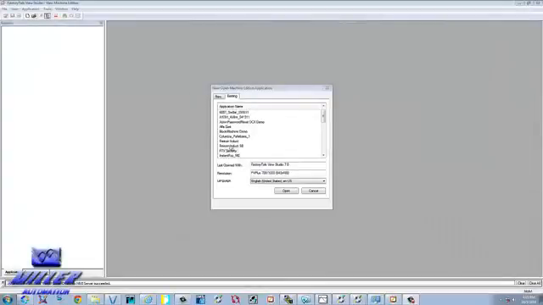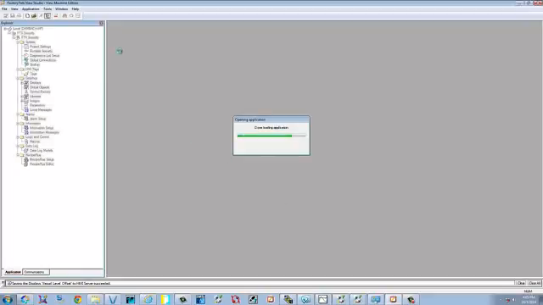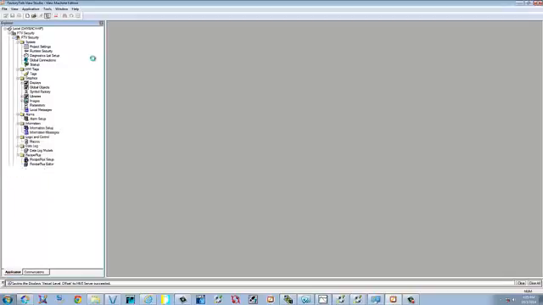FactoryTalk View tutorial. In this tutorial we're going to show you how to create a runtime file and download it to a PanelView. We'll also show you how to upload runtime files from PanelViews and how to back your application up. So the first thing you want to do is open up the application in which you're going to create a runtime file for.